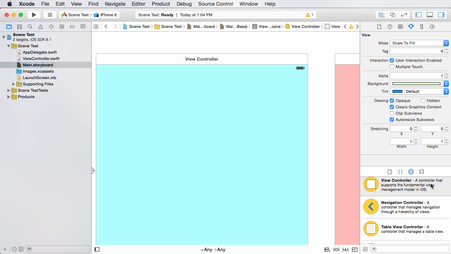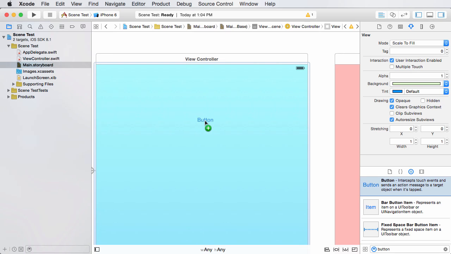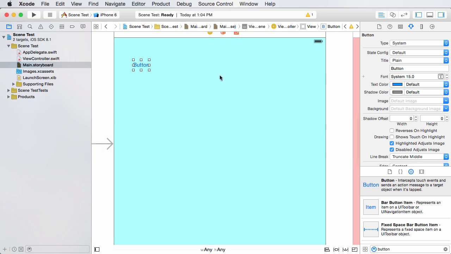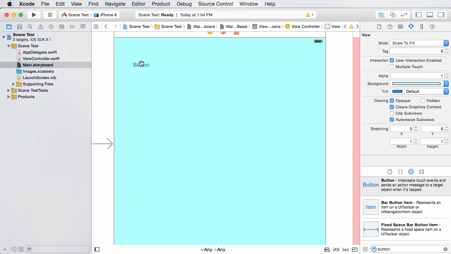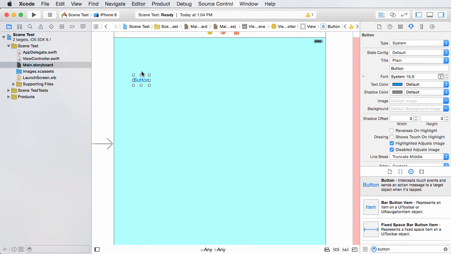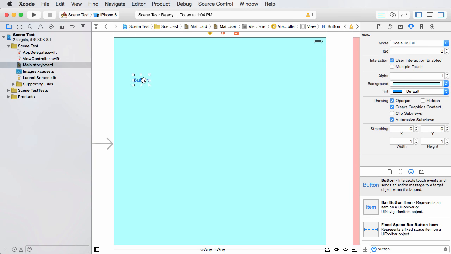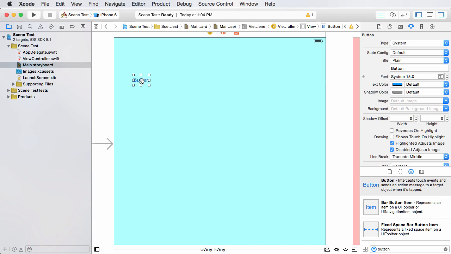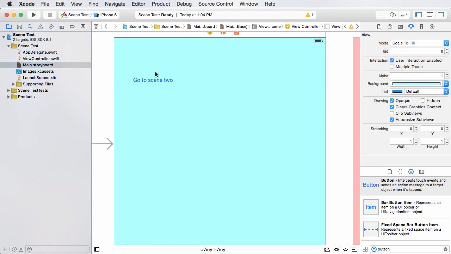Just for this example, we will have the user click a button. So type in button and drag one out to your very first scene. Since I'm not using proper size classes or layouts or anything like that, just stick it in the top left, so whenever we run the simulator we can see it. Change the text on this to go to scene 2. Alright, that looks good.